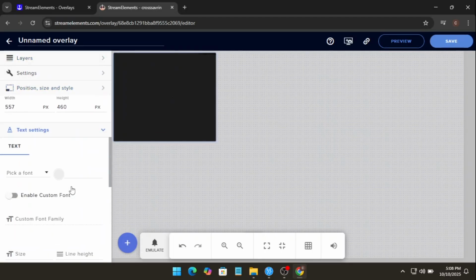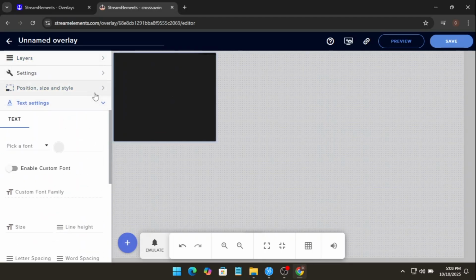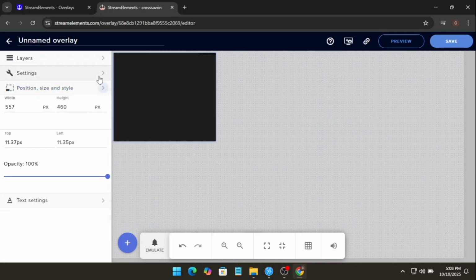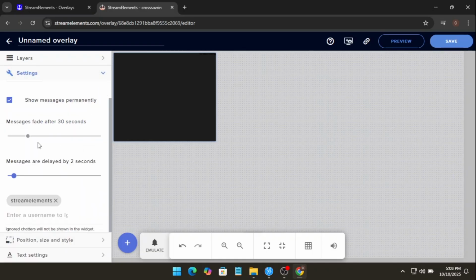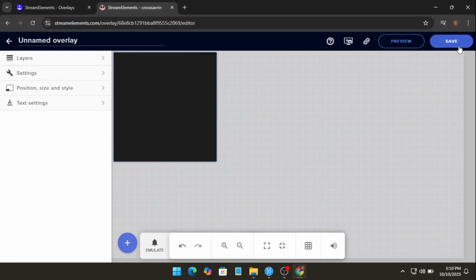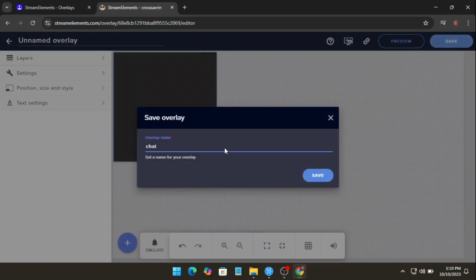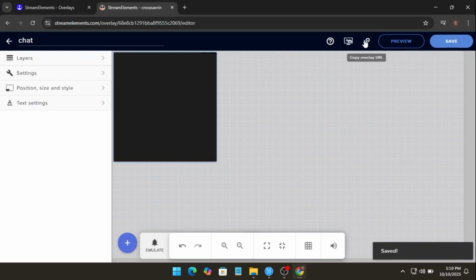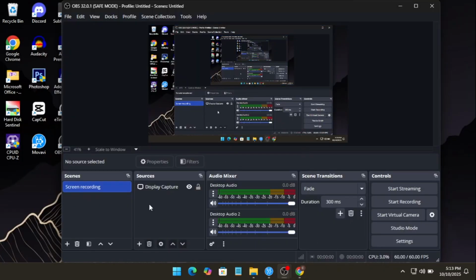On the left-hand panel, you'll see customization options such as layers, text settings, and message delay. Once you're done adjusting, click Save at the top right corner. Give your overlay a name and then click the link icon to copy your overlay URL. Now, open your OBS Studio.